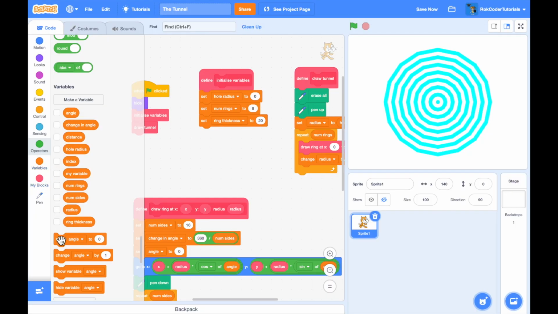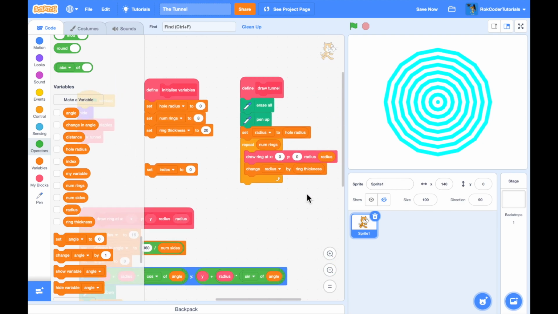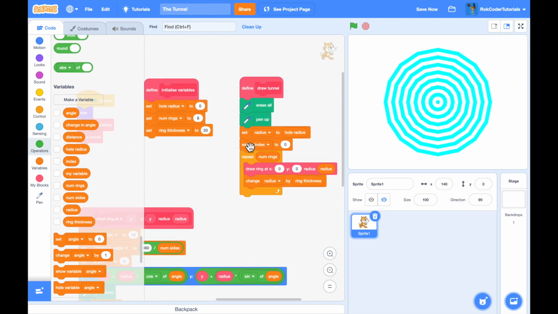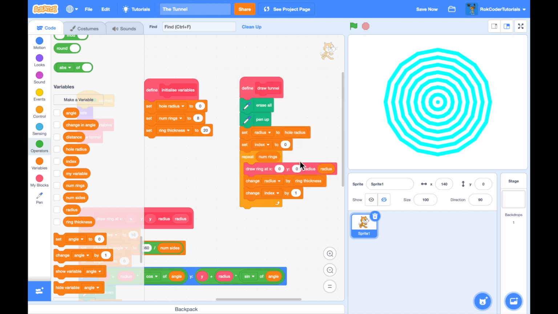And we'll set index to 1 before we draw our first ring. And after each ring we've drawn, we'll change index by 1. So index is 1 for the first ring, 2 for the second, 3 for the third, and so on.